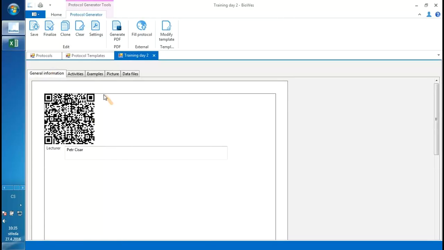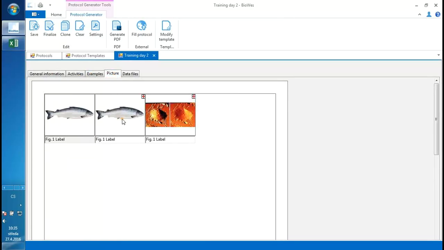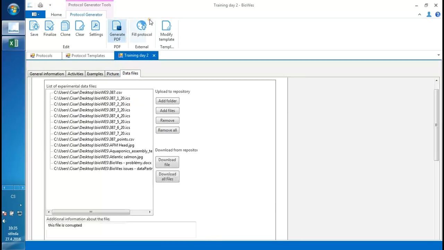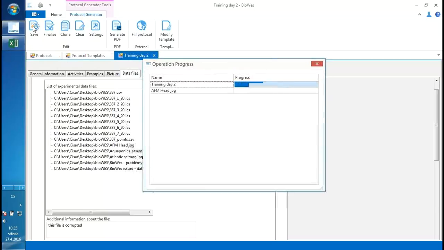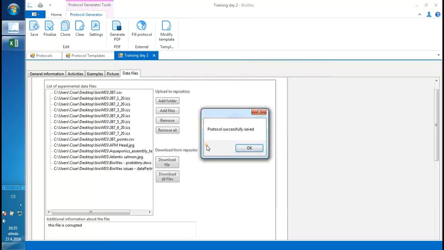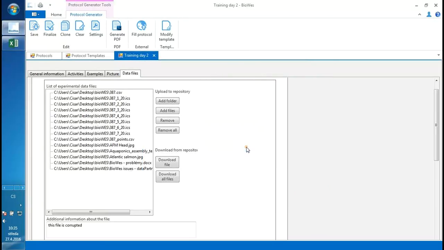So right now, because I filled the fields, which means that I described my experiment and I attached experimental data, I would like to save my protocol. So I click on save, and you could see that the data were uploaded to the local repository. So right now I have everything on the server, and I can start to play with that. I can do the data processing, data analysis, I can do the sharing, and I will show you later how to do that.